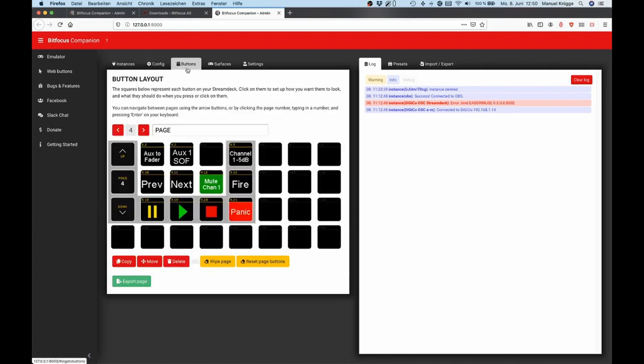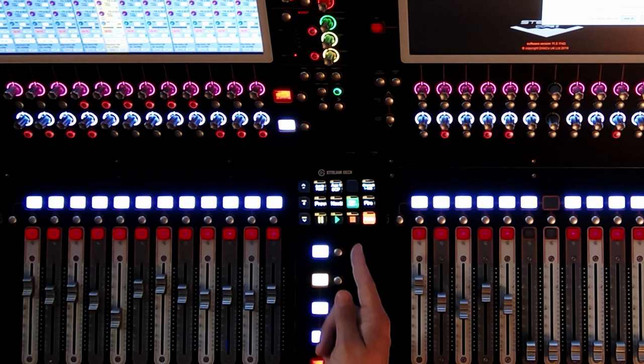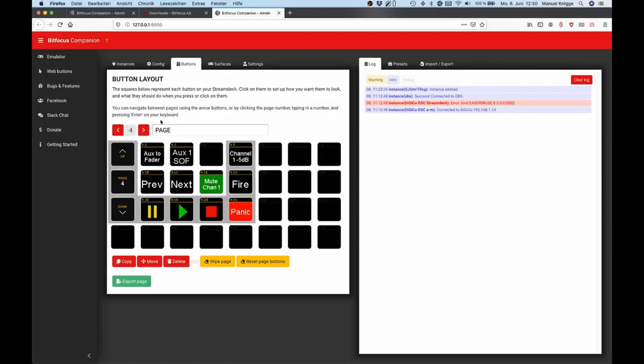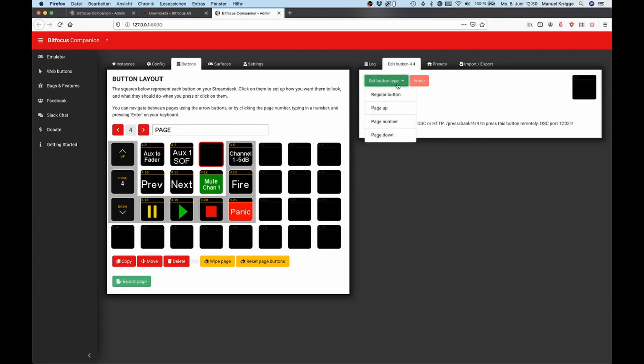As you can see, I already programmed quite a few buttons on my Stream Deck. If your Stream Deck is connected to the computer via USB now, you should see the exact same buttons that you see here on your Stream Deck as well. As you can see, there's one button empty and I want to program it now. So click on button, set button type to regular button.